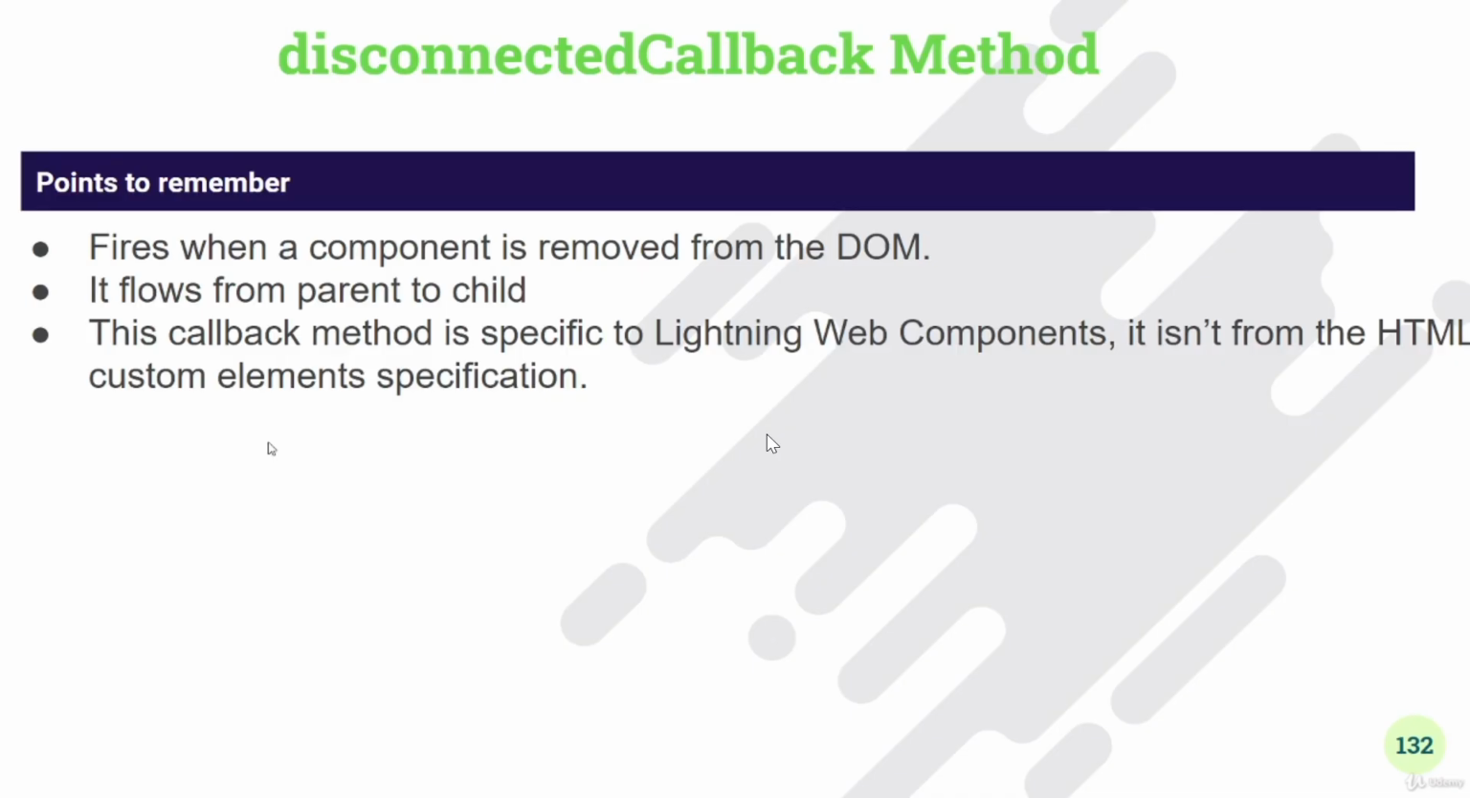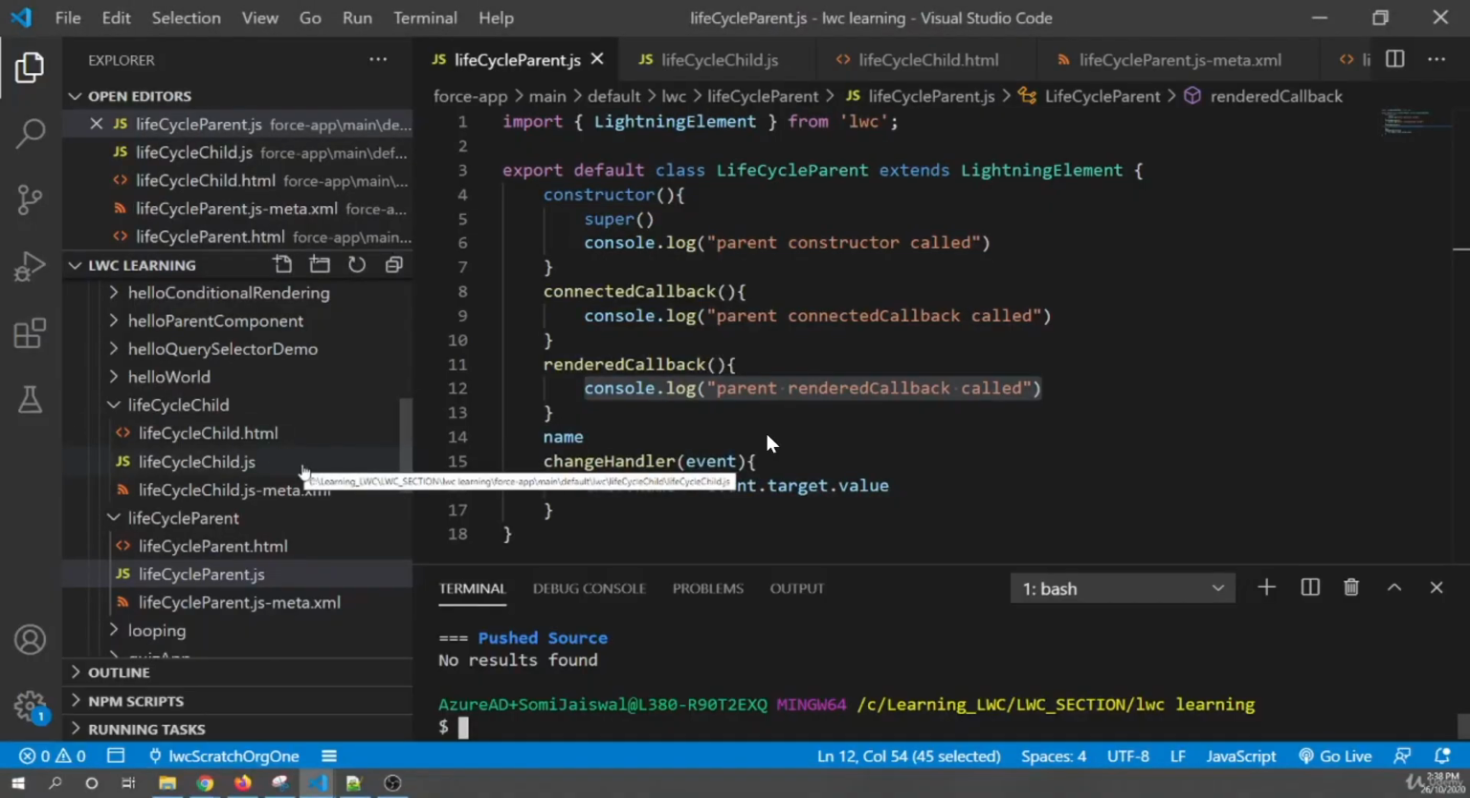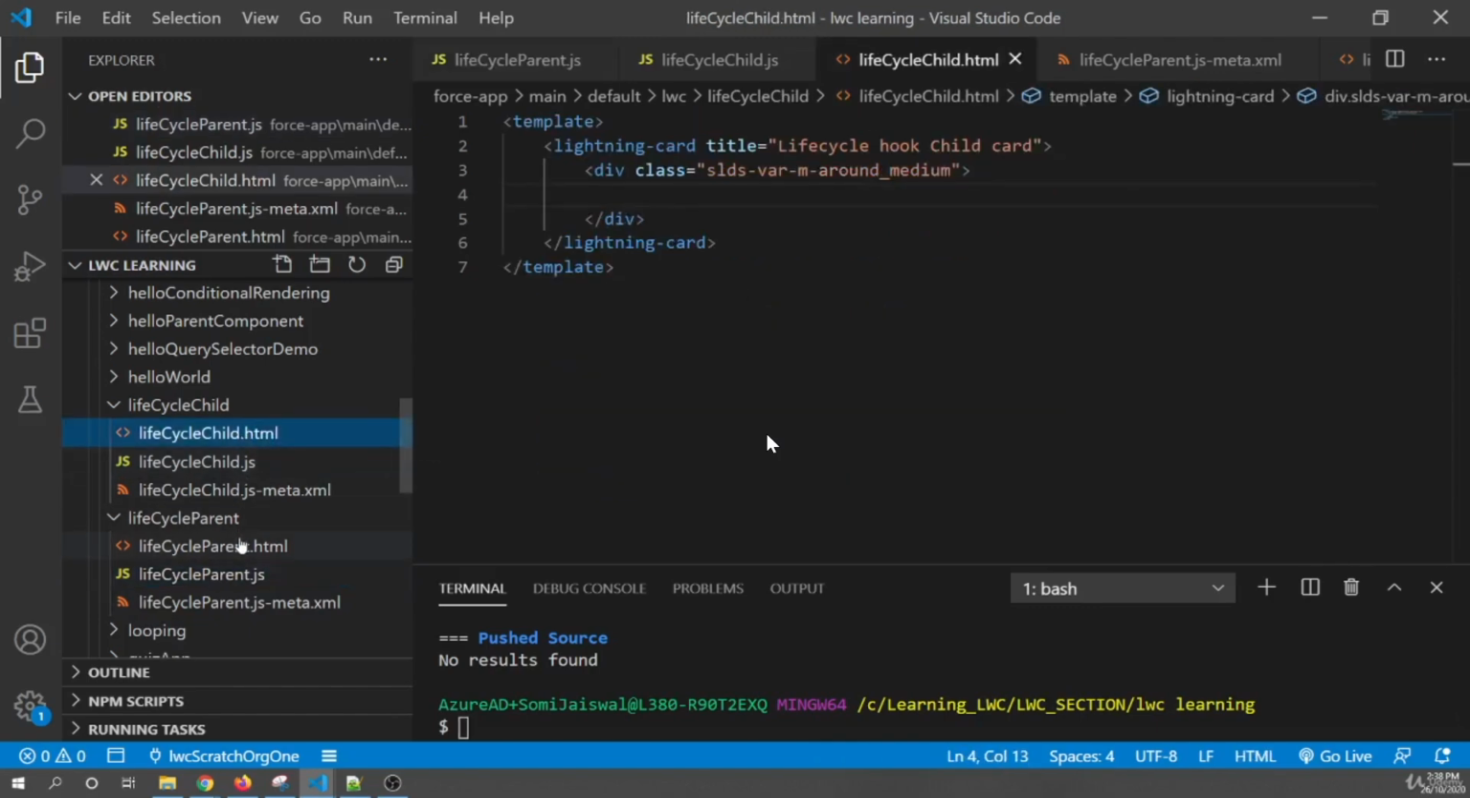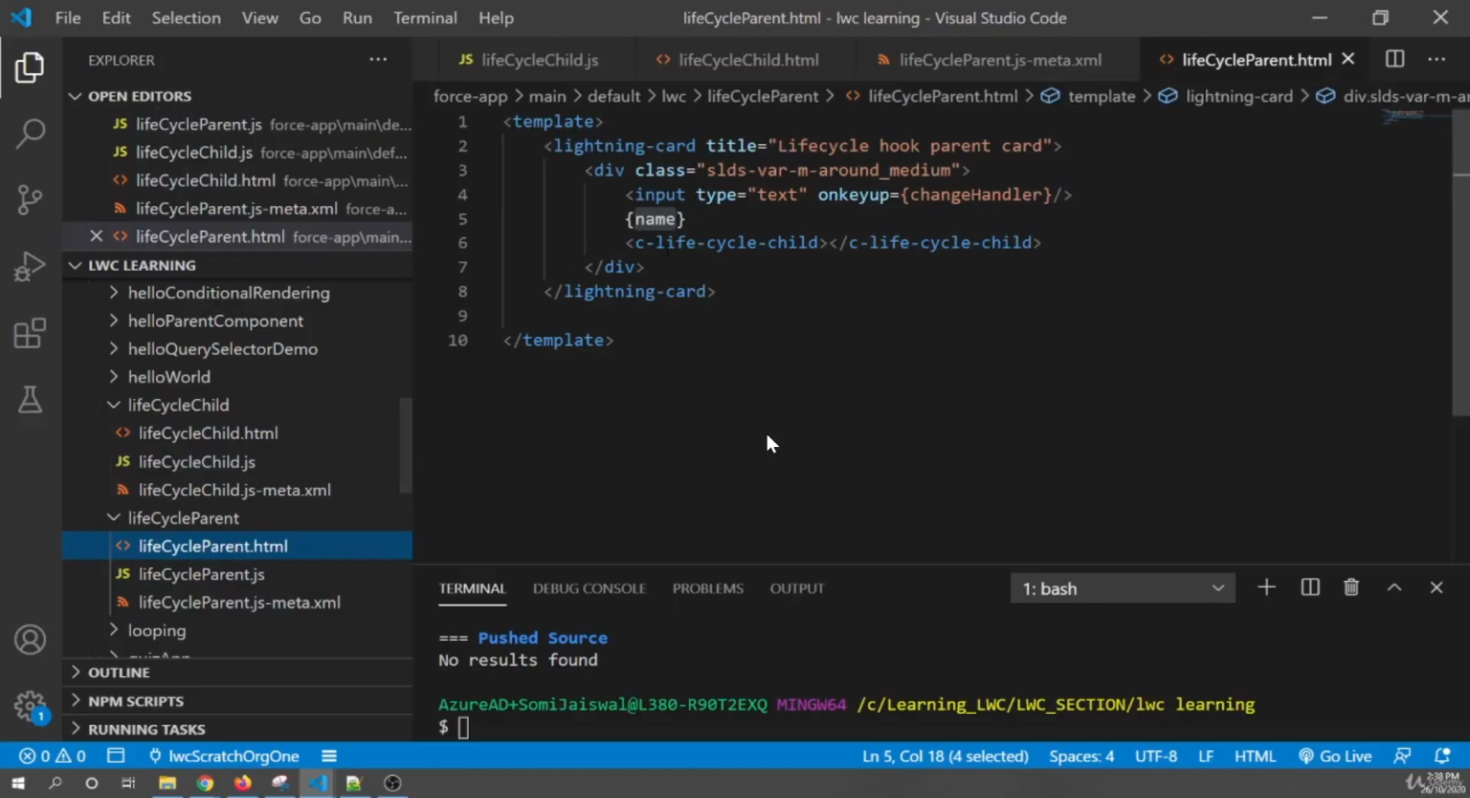So let's go to our VS Code and implement this. As I said, this method gets called only when you remove something from the DOM. To achieve that scenario, we already have a child component and a parent component, and in the parent component we already have the child component. So I'll create a button such that on click of that button I'll show this component, and on click of the button I'll remove this component.